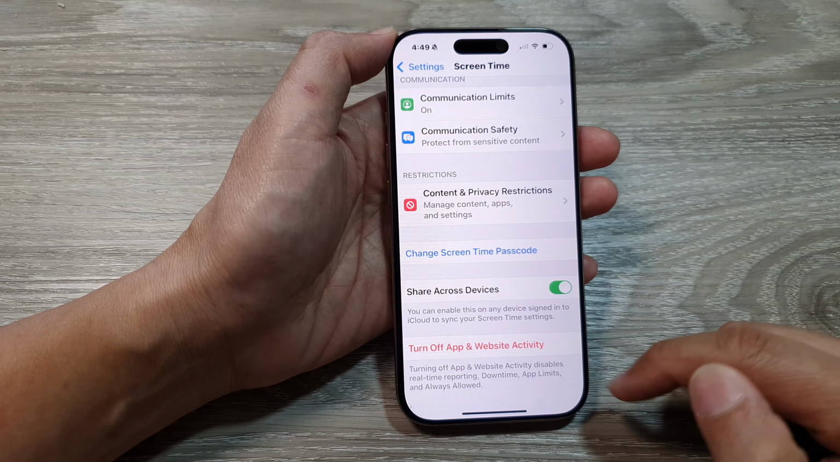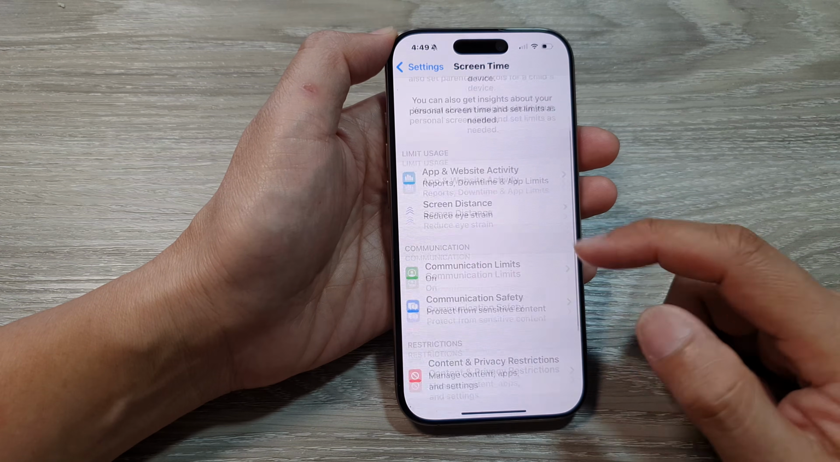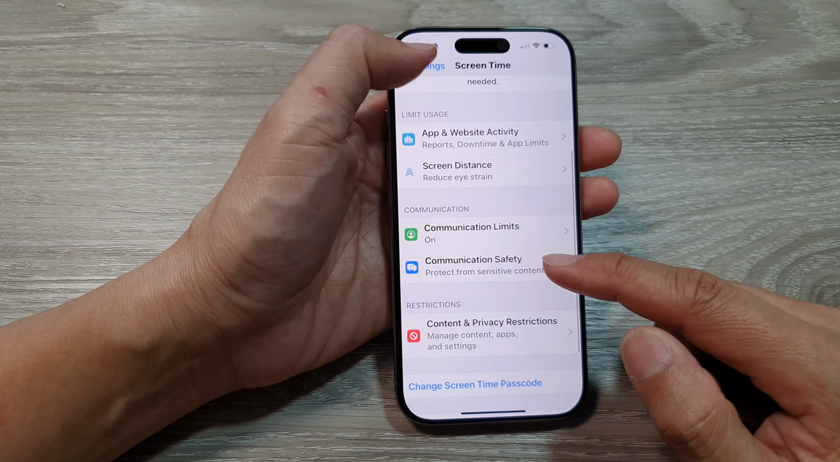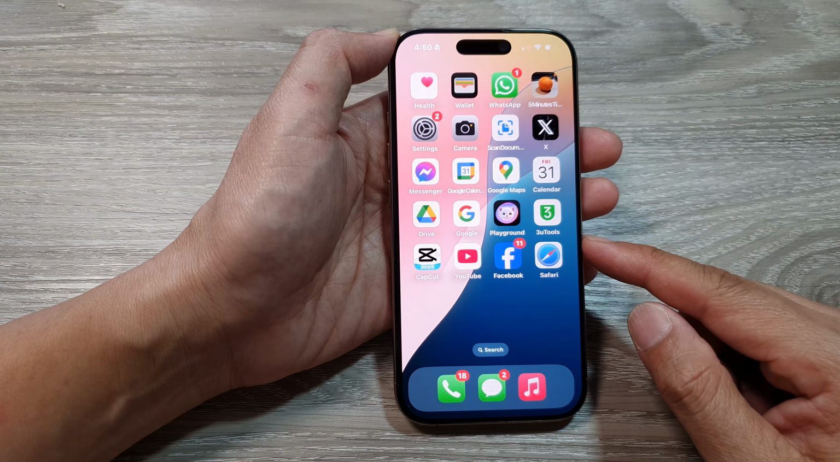And that's it. So now we have turned off screen time. After that, you can tap on the back key or you can swipe up to go back to the home screen.